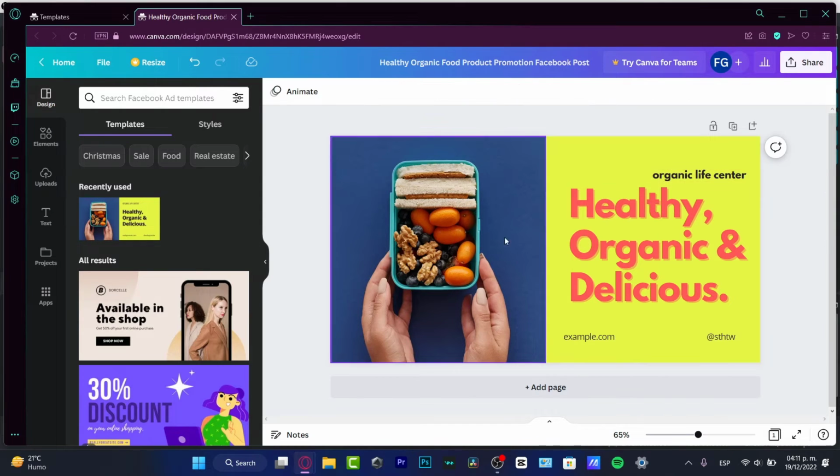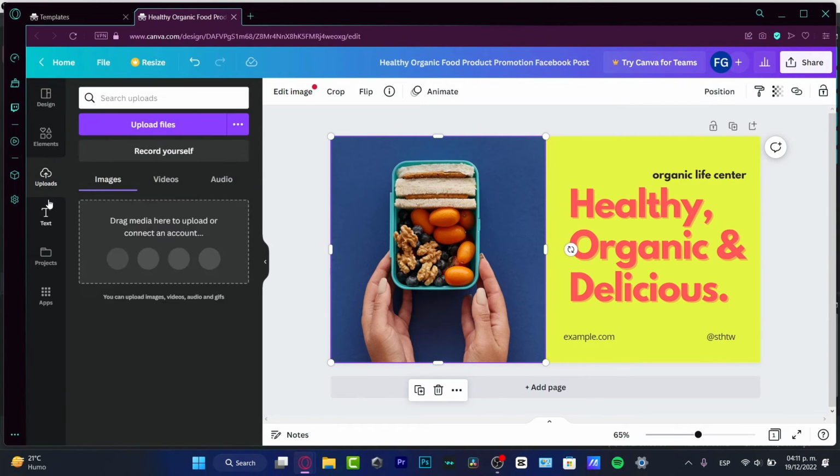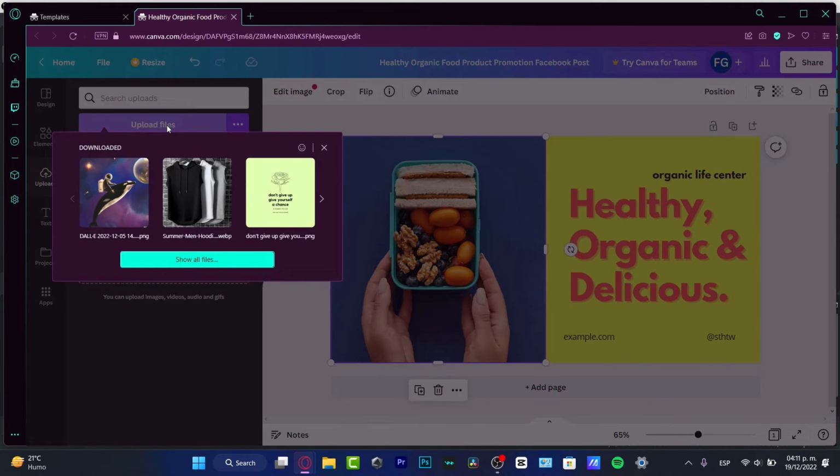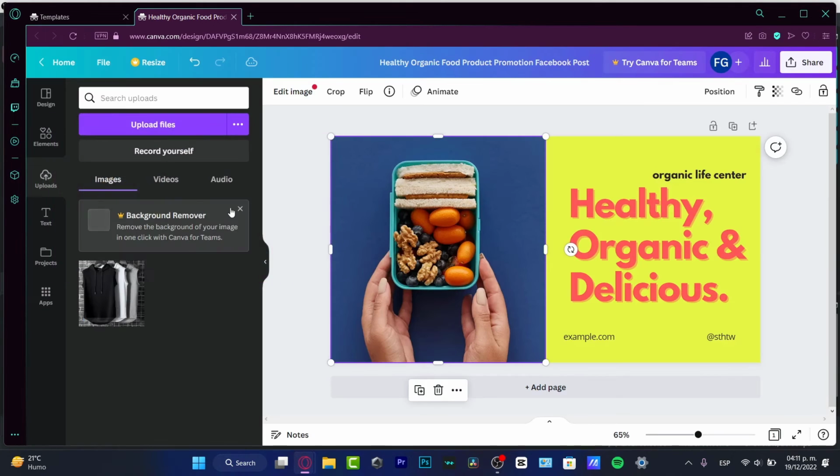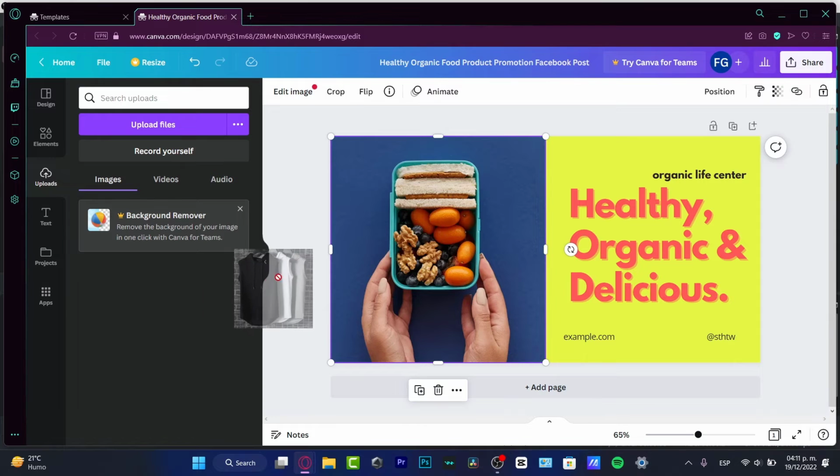And then, if you want to edit an image, upload your own image. I want to go into uploads, go into upload files, and here I can choose my file that I want to upload. Once I upload my image, I just need to drag and drop. Really, really easy. Take a look here. You see, it's really, really easy.